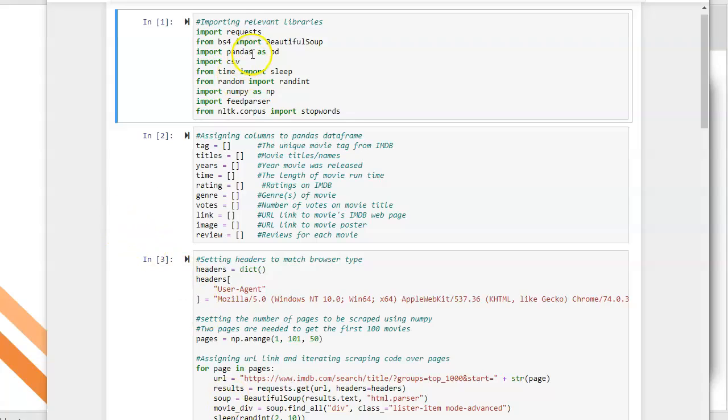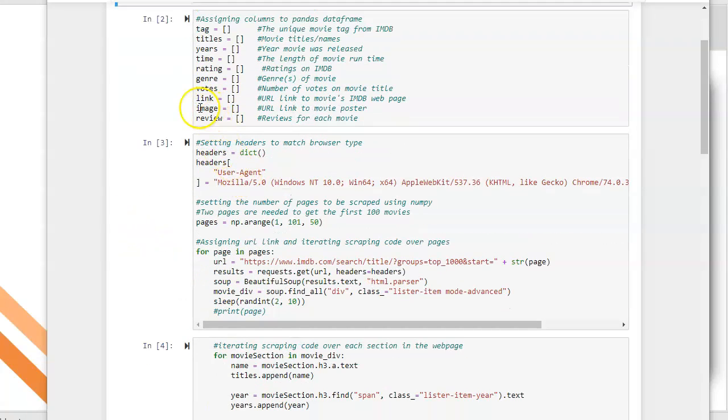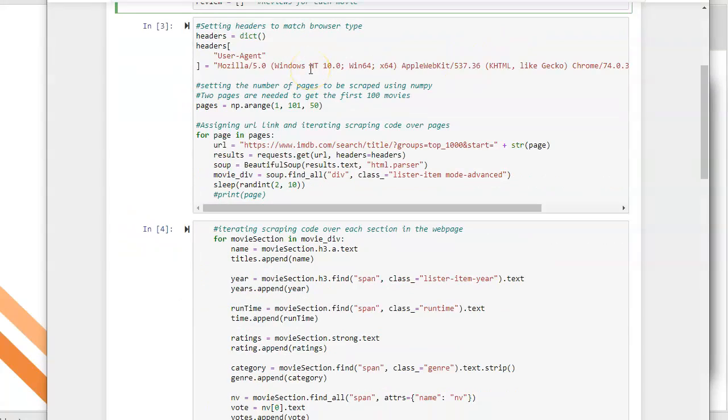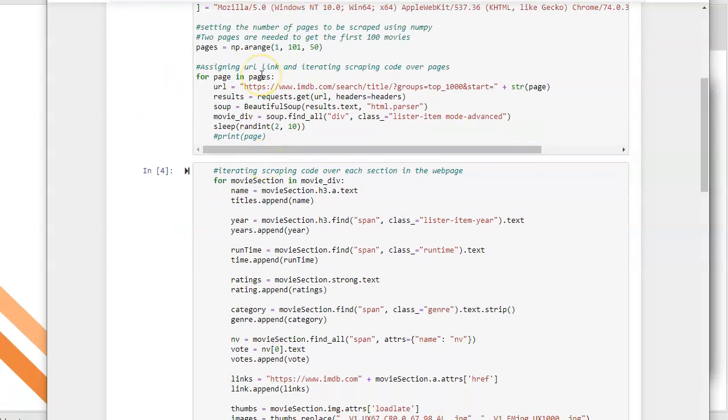We start with importing relevant libraries, and then we assign columns to the pandas data frame, and then we set our headers to match our browser type. Here, we're setting our page using NumPy to ensure we have 2 pages so we could get 100 movies. In this section, we assign our URL link and iterate our script code over these pages. Here's our link, and here's our page number as string. We use Beautiful Soup for our scraping.